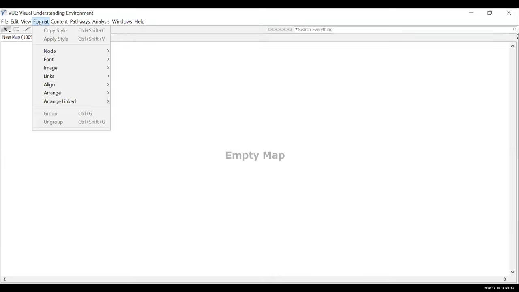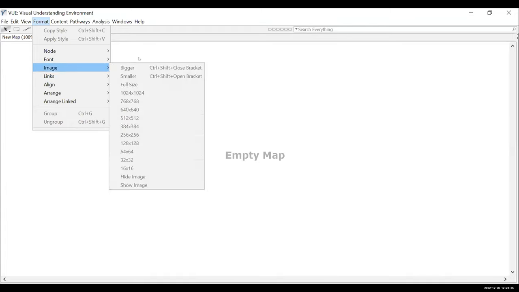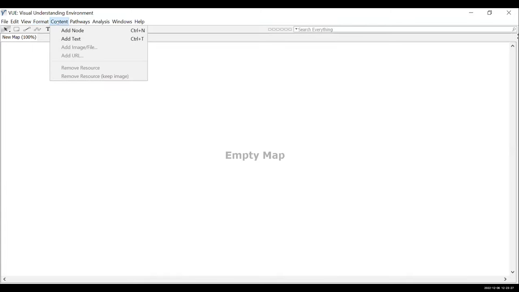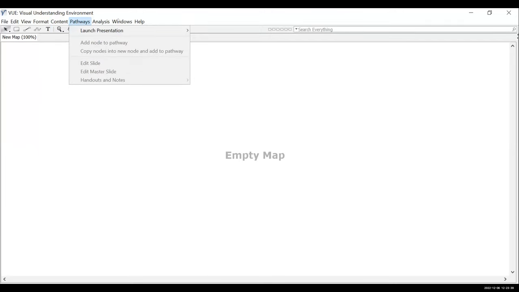With the help of this format option, you can format your nodes. You can change the font. You can add the images, links. You can align your concept map, etc. And the other menu shows the content menu, and it has the option of adding node or adding text, etc. There are many more features also.